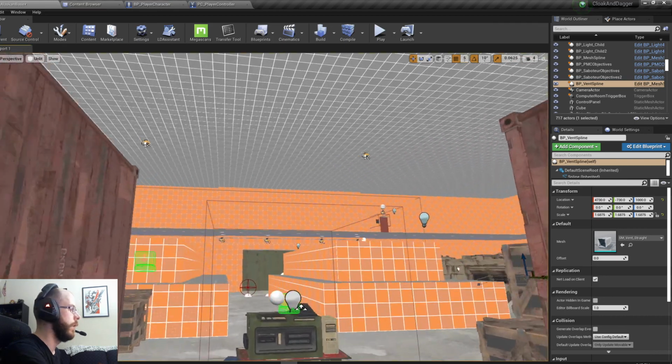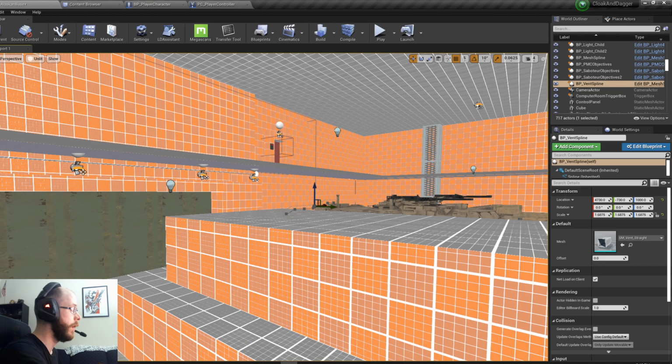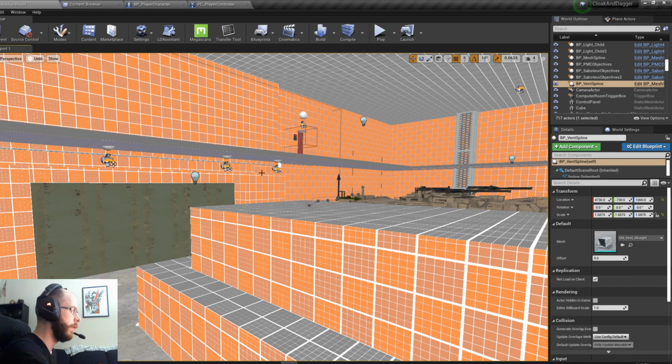I'm also going to work on creating a proper level select for single player. I've already got one for multiplayer, but I want to make one for single player that brings you to a briefing before your level.